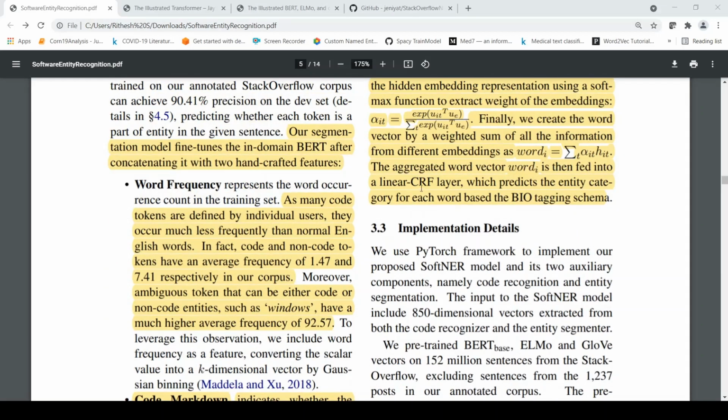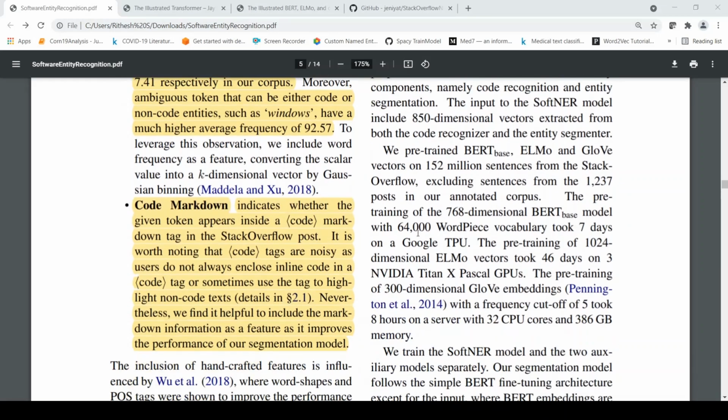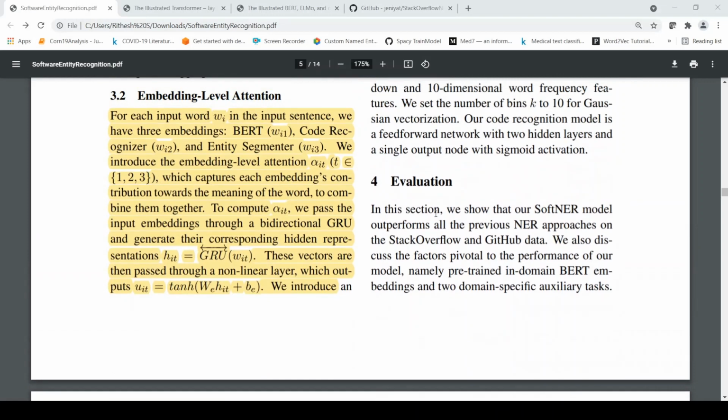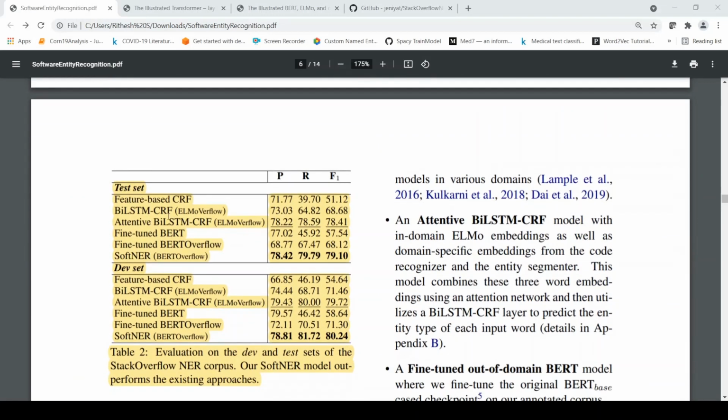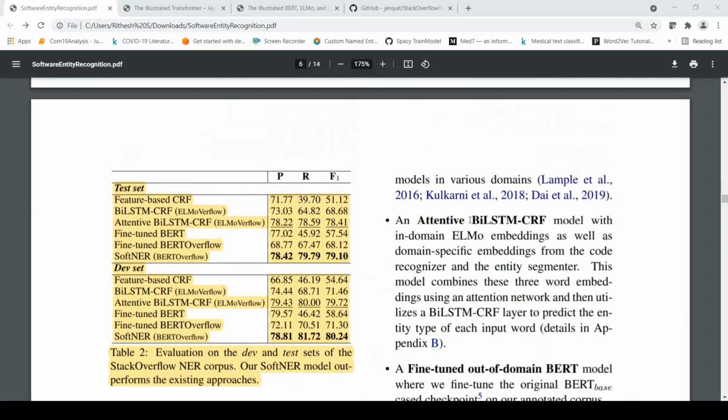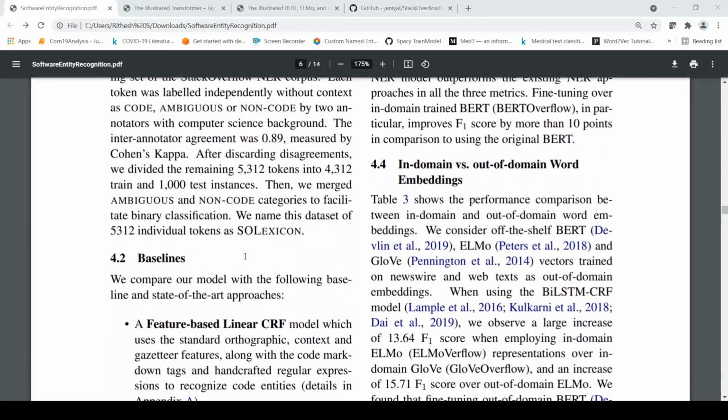Then the implementation details are given for this particular thing. I will not be going into it. To evaluate it, they also compared it with the standard BiLSTM CRF, feature-based CRF and other models. And they claim that the SoftNER, which uses BERTOverflow, the BERT model trained on Stack Overflow, gives much better performance compared to these standard techniques on both the test set as well as the development set. I am not going into details of the attentive BiLSTM CRF and the other models. You can look at this paper to understand it.